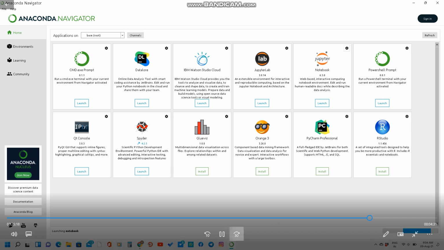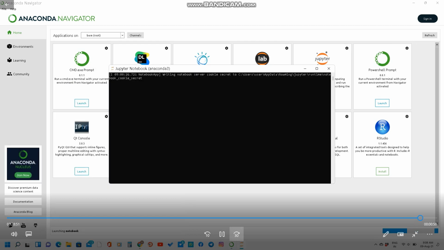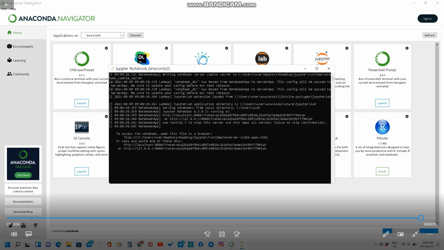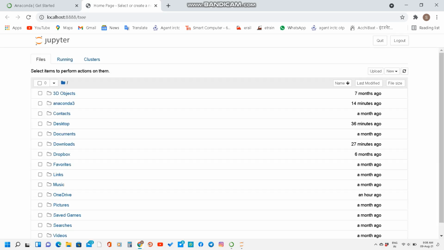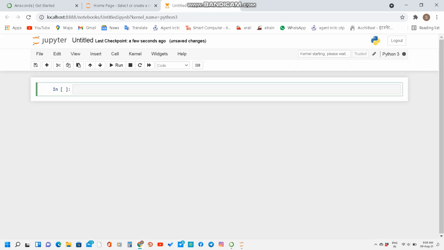Then after Jupyter Notebook is launched, you can see this type of Jupyter Notebook page in the browser. If it doesn't show on your screen directly, then you can easily search for Jupyter Notebook, click on it, and this home page will be shown to you. For a new page, you can click on Python 3, through which you can create a new notebook to work on. So this is the new Jupyter notebook to work on.